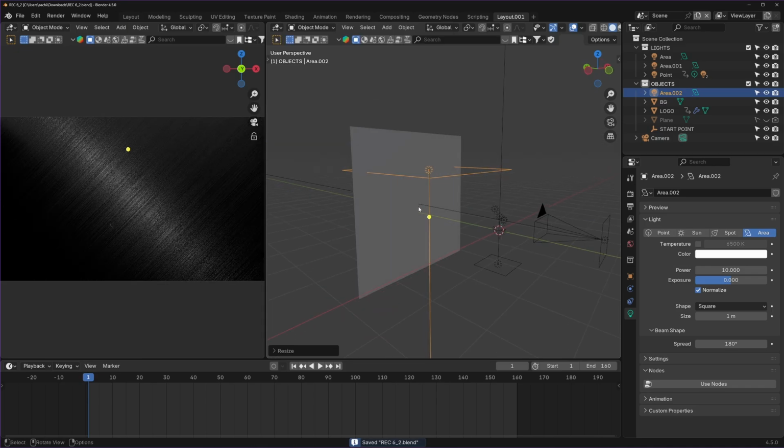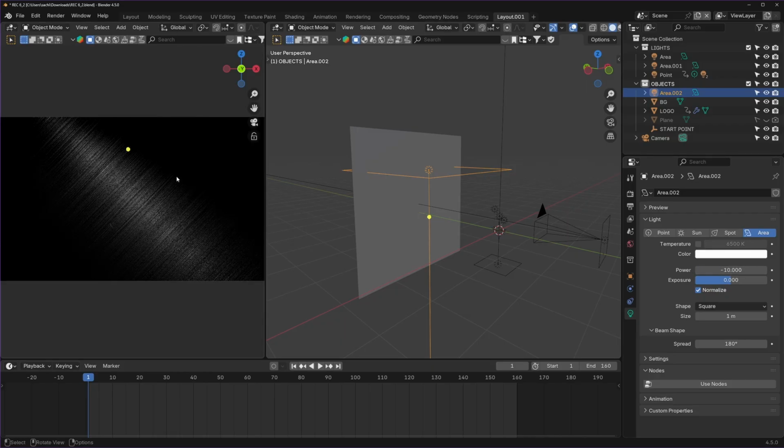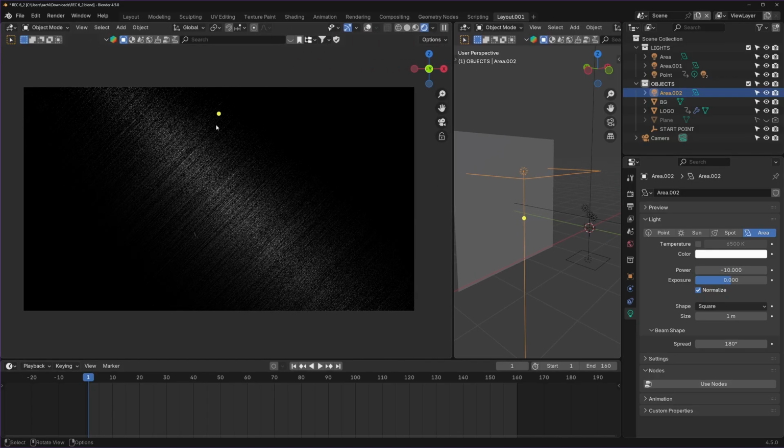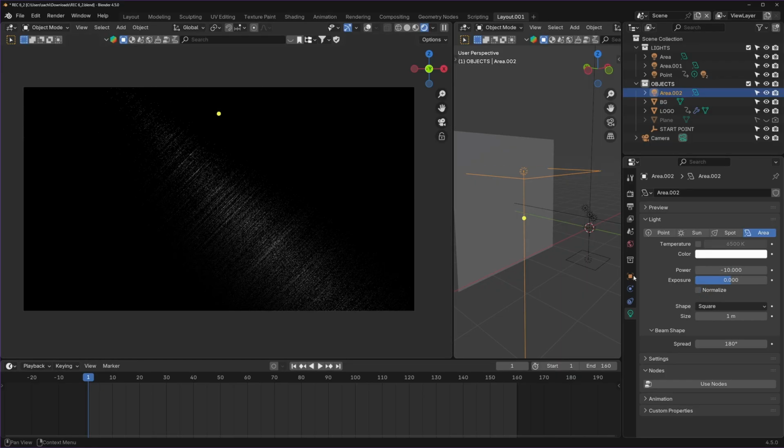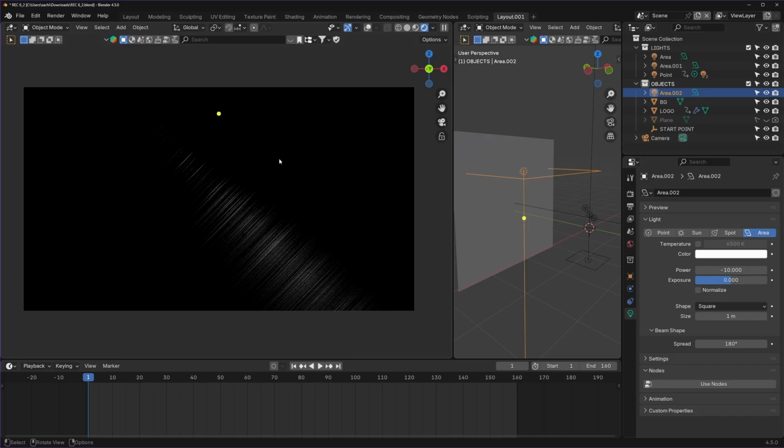Like that. Now, what if instead of keeping it a positive value, we change it to -10? What will happen? You can see it's eating away the light a little. To see the result better, you can uncheck the normalize. It will work better. Then I will change the exposure to 2 so that it works even better.